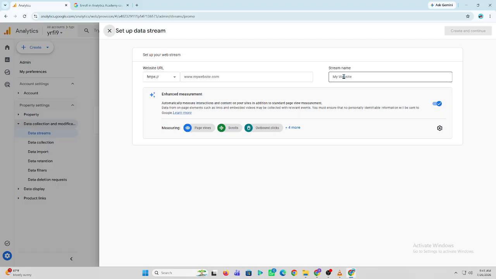And that's how to use Google Analytics 4. By understanding GA4 reports and user behavior, you can make smarter decisions and improve your online performance.